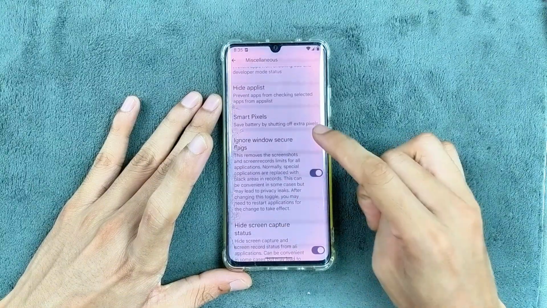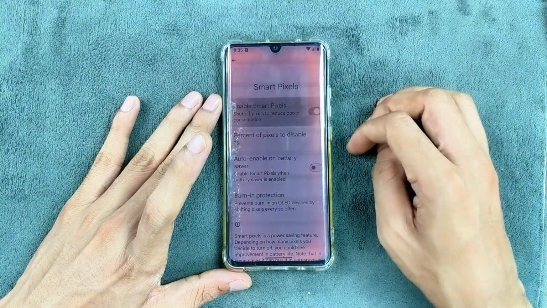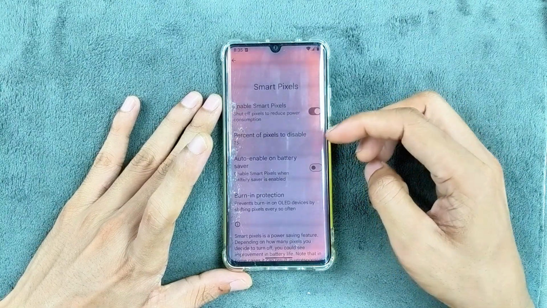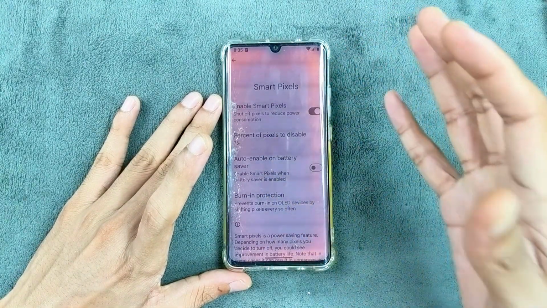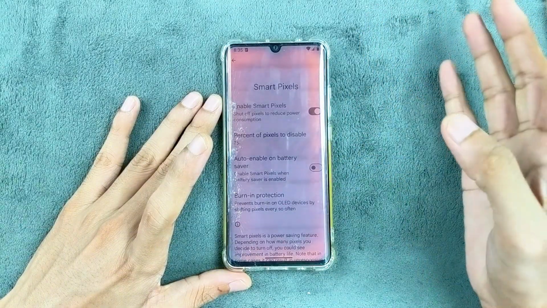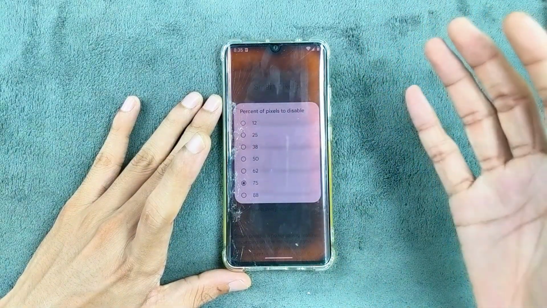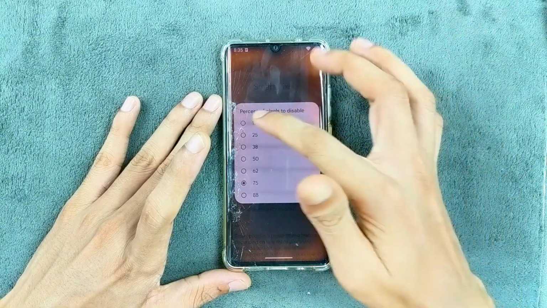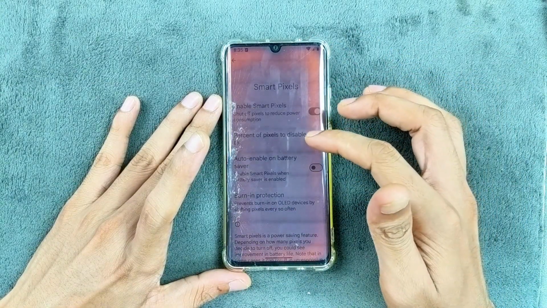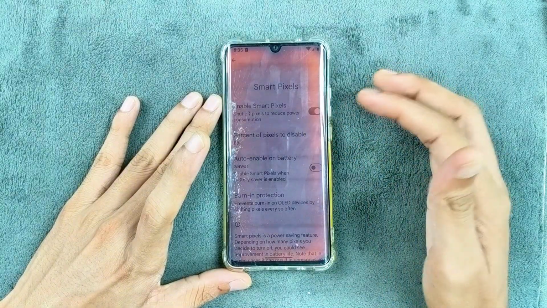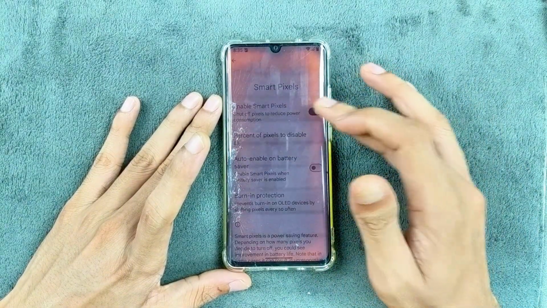In the miscellaneous section, we get a few features here like hide developer status, hide app list, smart pixels. Smart pixels is actually quite useful for saving battery. If you go here and turn it on, as you can see, it turned off pixels from your display, so it's going to use less battery power. That's good. And here you can choose how many pixels you want to turn off, from 12 up to 88% you can disable. Whatever you like, you can select to save battery.